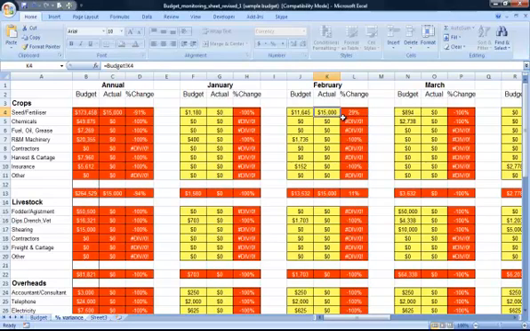Budget monitoring is vital. Make sure you have a process to do it regularly, probably monthly, so you can plan ahead rather than having to mop up when you realise that you're off track financially.